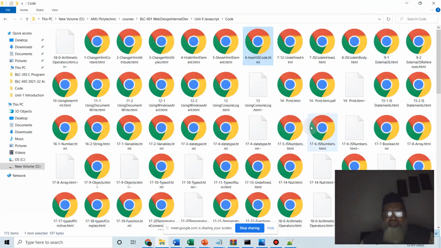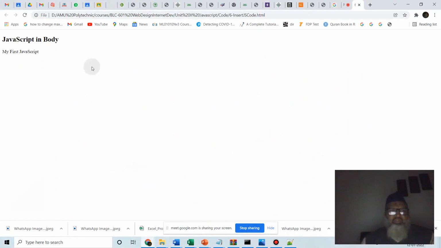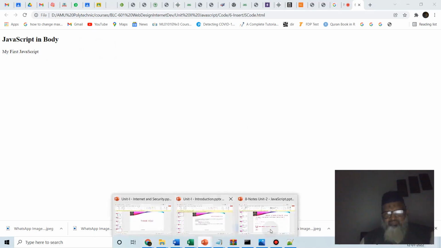I will execute this. Right? So it printed my first JavaScript. It got printed over there. This printing is because of the script. Although in this paragraph nothing was there, since the JavaScript code got executed, in this paragraph my first JavaScript is getting printed. Is this clear, students? Yes, sir.